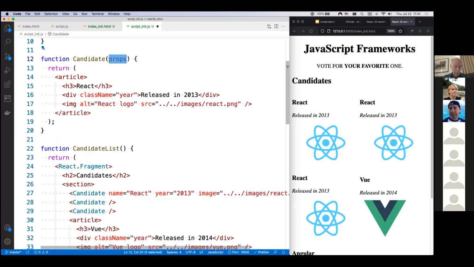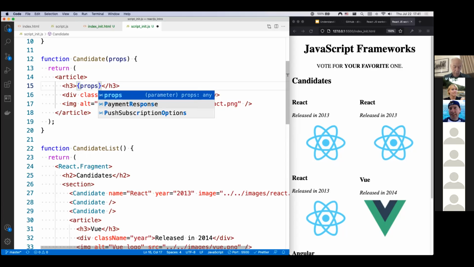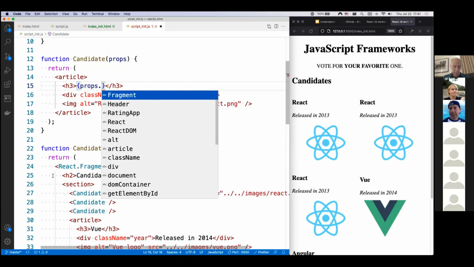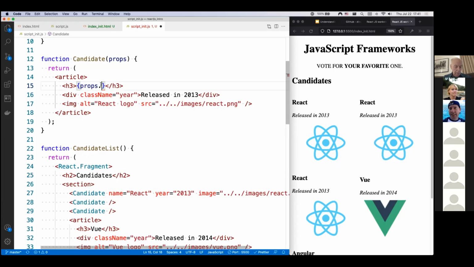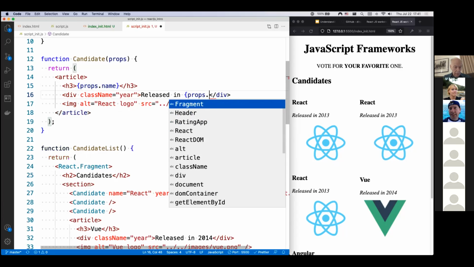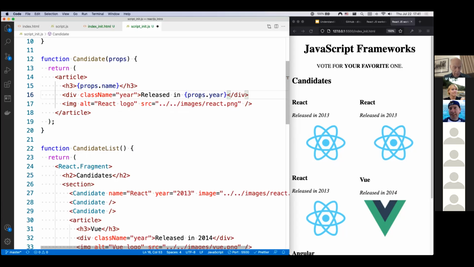And now, how do you actually get access to them? You use a React JavaScript syntax that is opening and closing brackets. You say props, and then what do you want to read from props? I want to read the name, so props.name. What do you want to read this time? I want to read props.year. In the source, I'm going to copy this, I want to read the image.